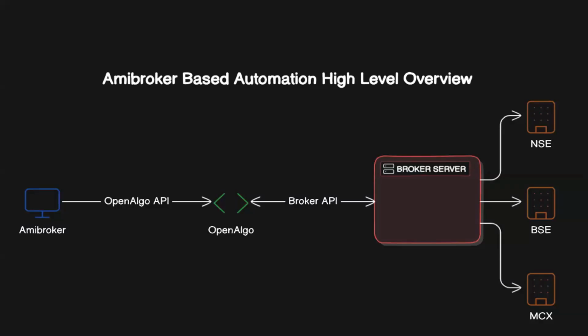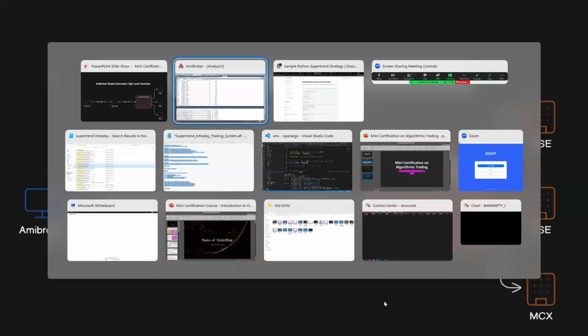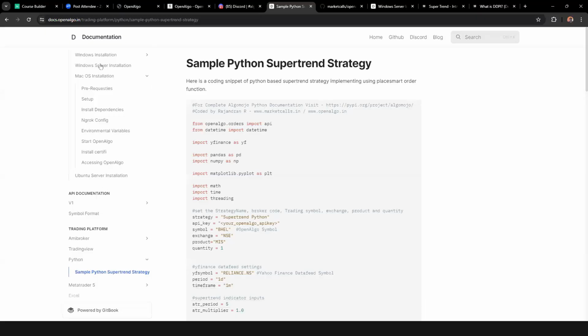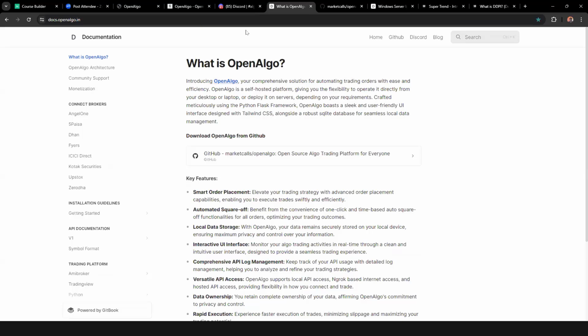Vimal is asking how to install OpenAlgo. I think today many people are joining a little late. So again, everything you have to go to the documentation only. Go to docs.openalgo.in. The documentation is common for everybody.